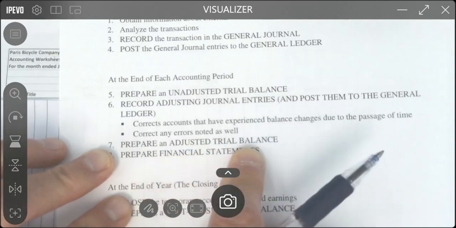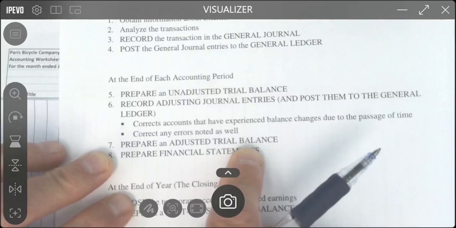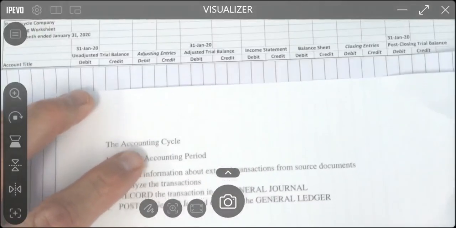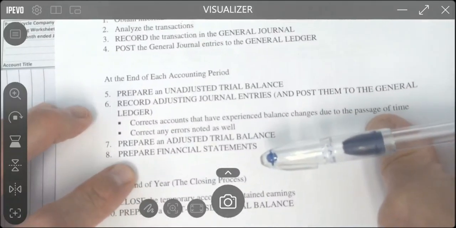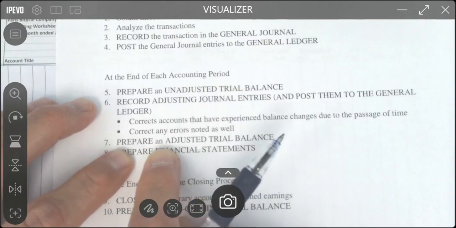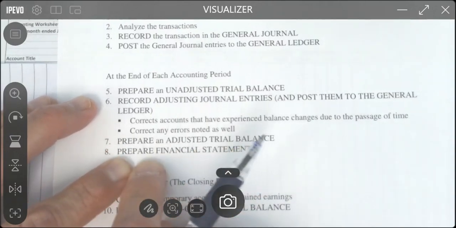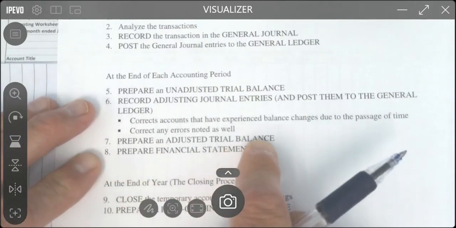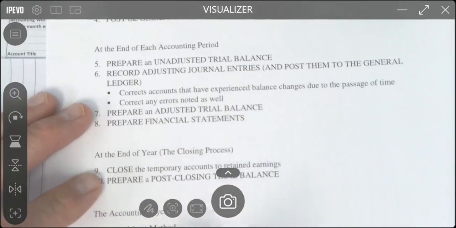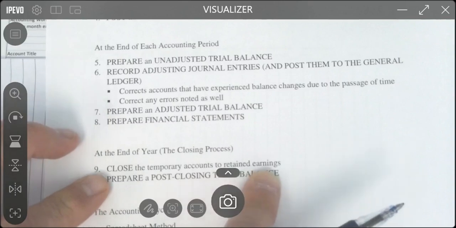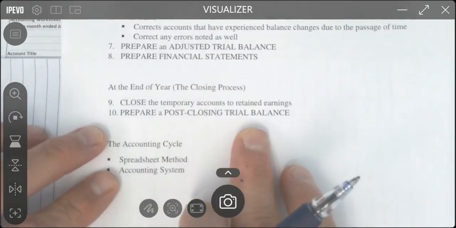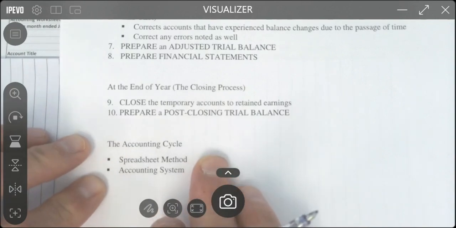Next, we'll prepare an adjusted trial balance. Remember, I described that when I was describing the worksheet. All these steps are just following that worksheet. That worksheet is following these steps, I should say. Prepare an adjusted trial balance, then prepare financial statements from that adjusted trial balance. And then we will close the temporary accounts to retained earnings and prepare a post-closing trial balance to start the balances over for next year.